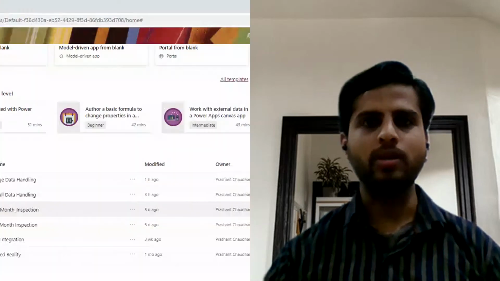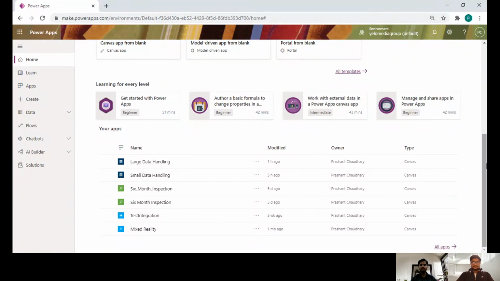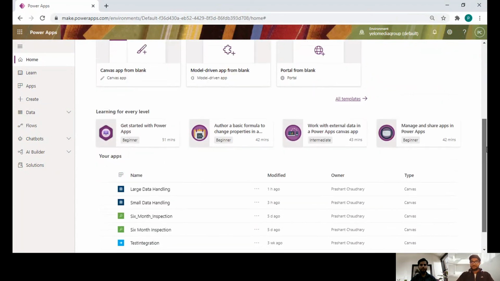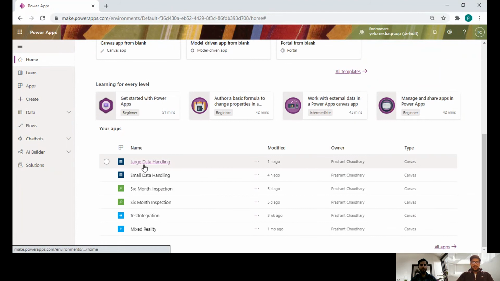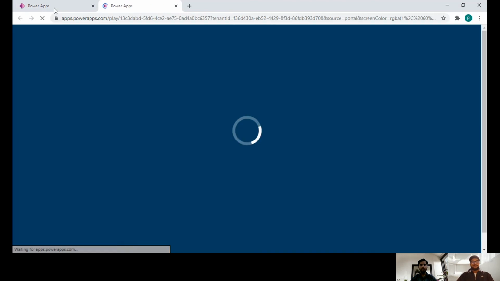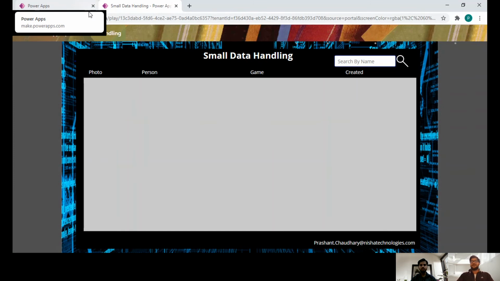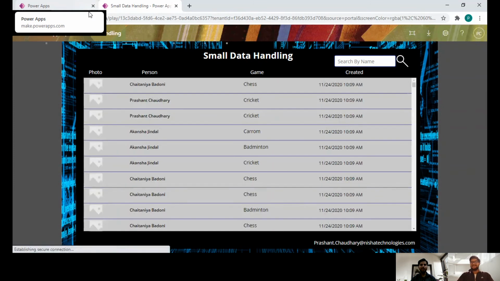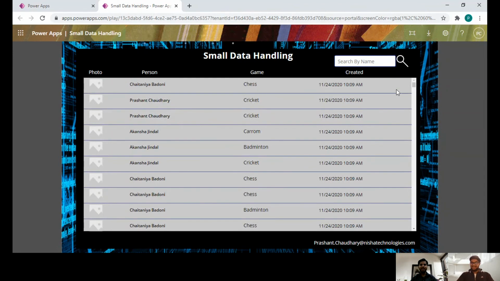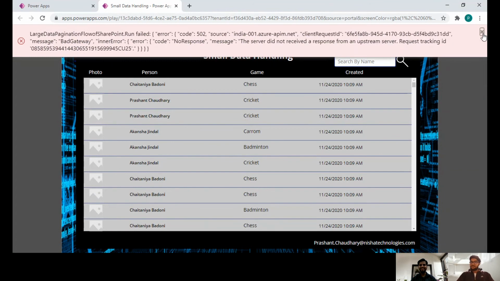Tahir, please let me know once my screen is visible to you. Sure. Yes, it's visible. Okay. Now, as you can see, I have one large data handling app and another small data handling app. First, I'm just opening the small data handling application. Prior to that, I request you to ignore this UI, because our focus is more on the data handling. It looks clumsy, but just ignore it for this little time.